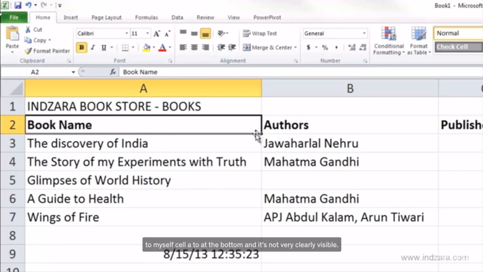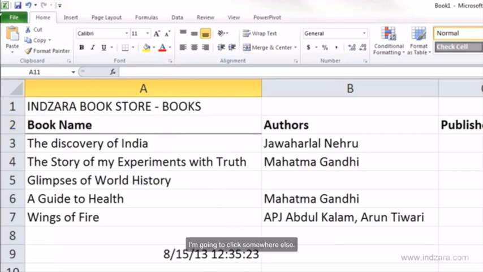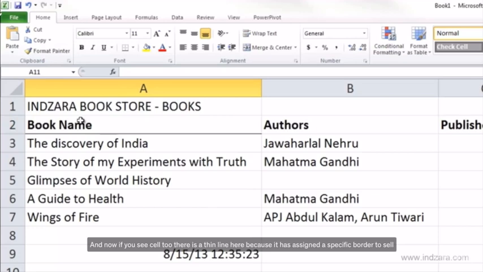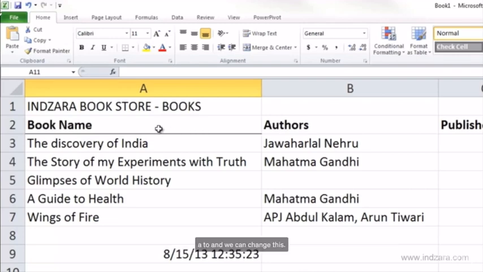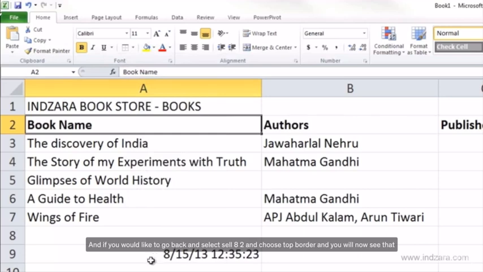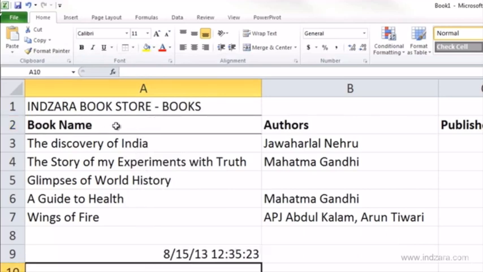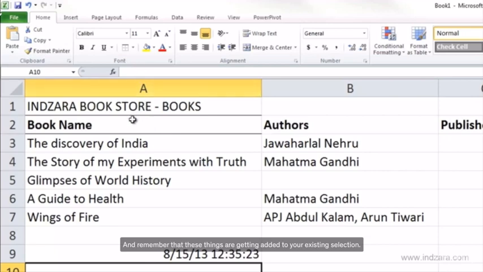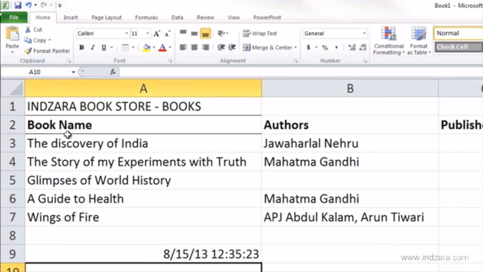And it's not very clearly visible. I'm going to click somewhere else. And now if you see cell A2, there is a thin line here because it has assigned a specific border to cell A2. And we can change this. If you'd like, go back and select cell A2 and choose top border, and you will now see that there is a top border. And remember that these things are getting added to your existing selection. So for example, the bottom border did not disappear.